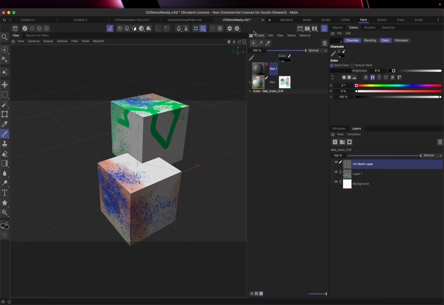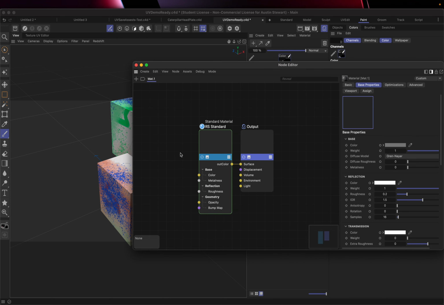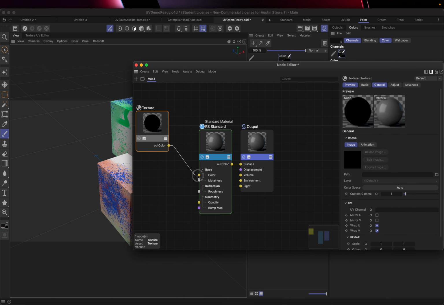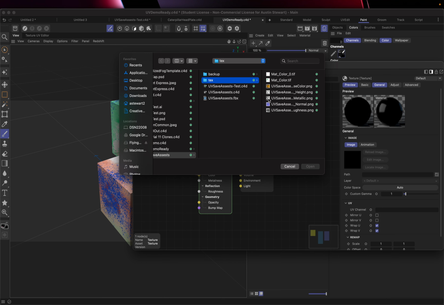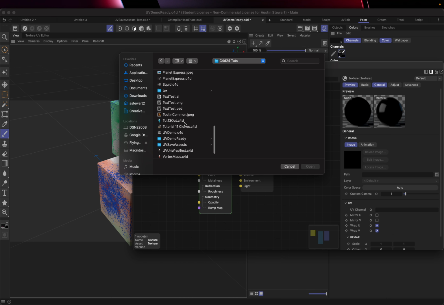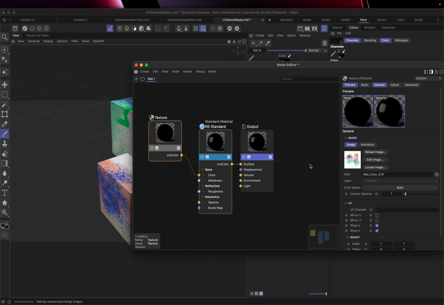We are in Redshift mode already. So we've created this material. We can double click on here. We can double click over here. We can type TEX, make our texture, connect this to our color node, and then go to our folder here and go and find, right, our, oh, this is the wrong one. Let's go back here and scroll down a touch and go to UV demo ready, text, color, open, and that will eventually update.